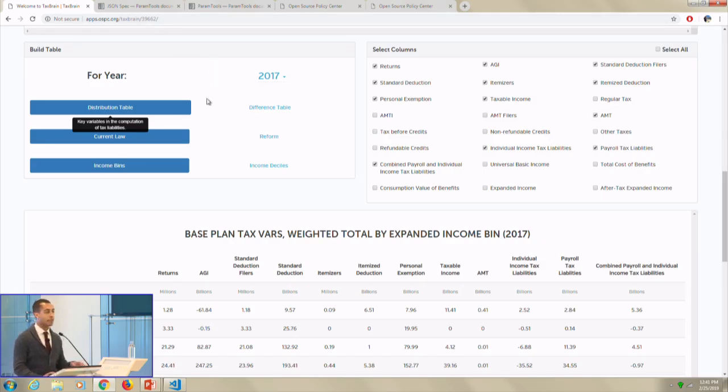So as I mentioned, that's the easy way to do it. We're going to skip over the intermediate way and go straight to the more advanced way, which is actually writing Python scripts and writing these what we call JSON reform files that just specify what kind of reform you're testing.